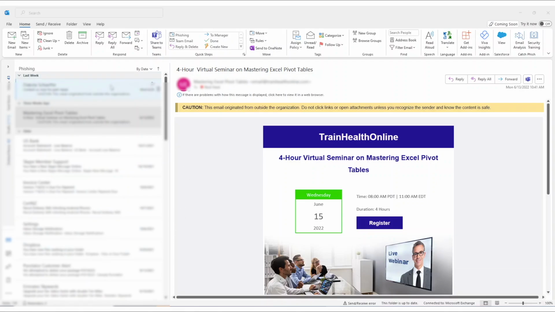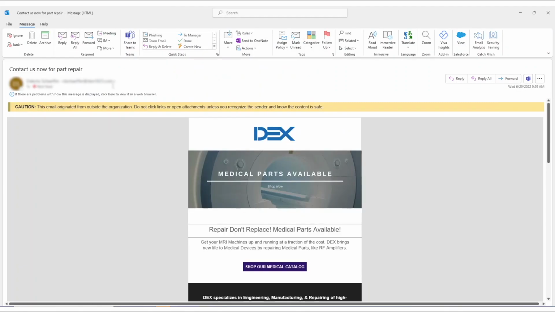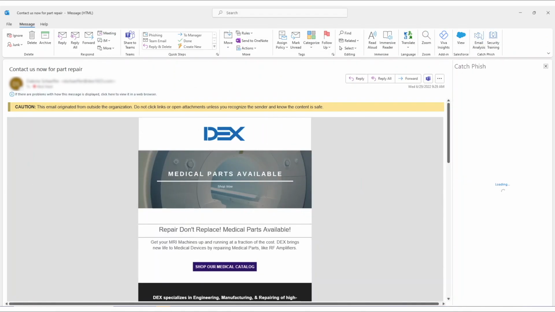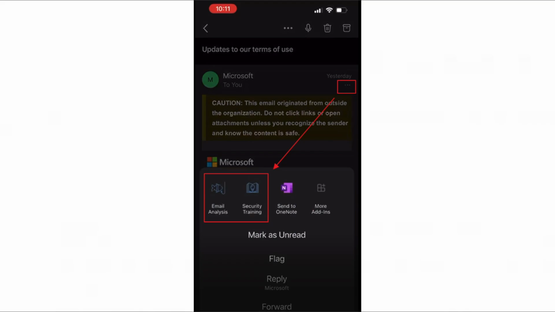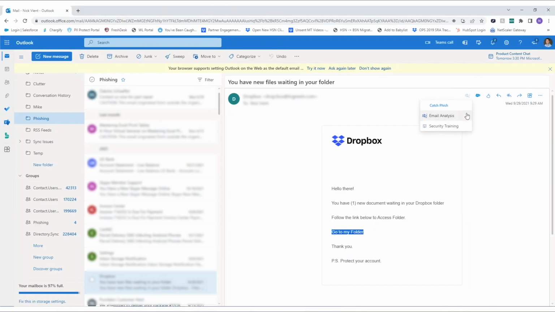First, I'll select a suspicious email from my inbox. Then I click the Phish email analysis button here on my toolbar, and we're off to the races. Phish will also work on mobile devices, as well as on the web version of email.